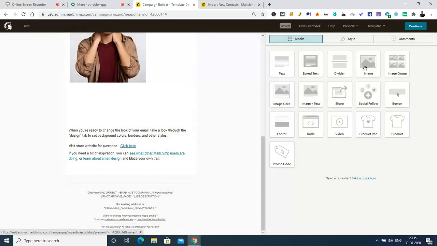Done. And apart from this, I have the share option through which I can share it on other platforms like Facebook and so on. And this social follow is something like social icons, where I have to provide the links to Facebook, Instagram and Twitter. And this button is the one thing through which I can create a button in this particular email template, and I can provide a link to this button. So whenever someone clicks this button, it will take them to the landing page or a website that we prefer to redirect people to.